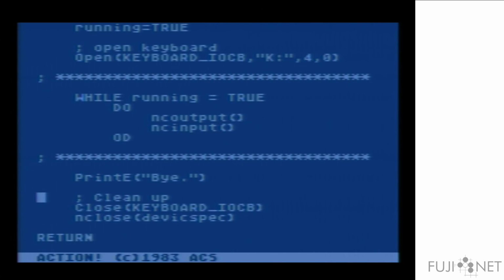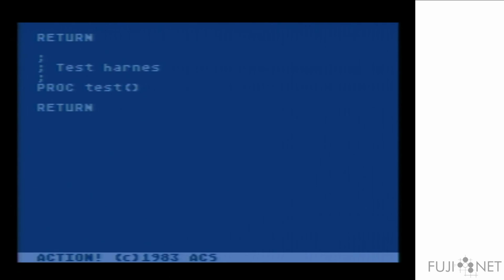So all we have to worry about are the things that we initialize over here, namely the keyboard IOCB and making sure our device spec is okay. So there we go. Compile that, make sure that's okay. Good. So far, so good. We're going to go ahead and save that just to get that in place here. All right.